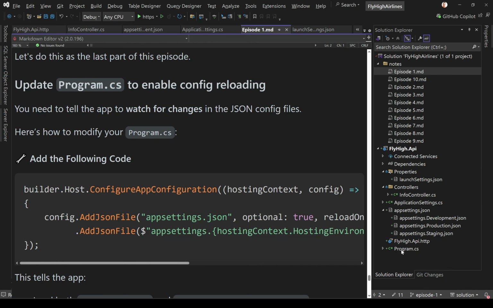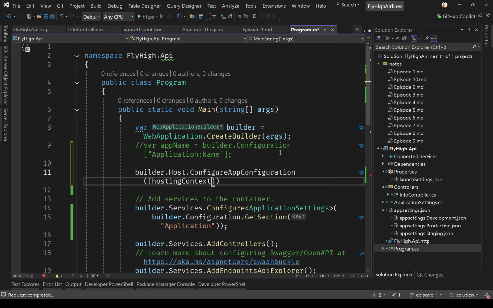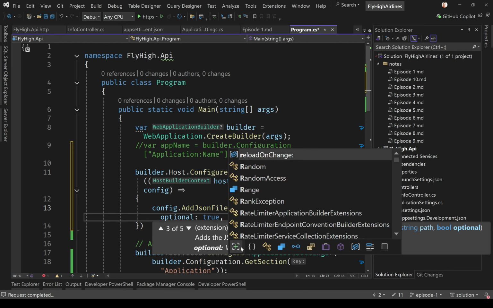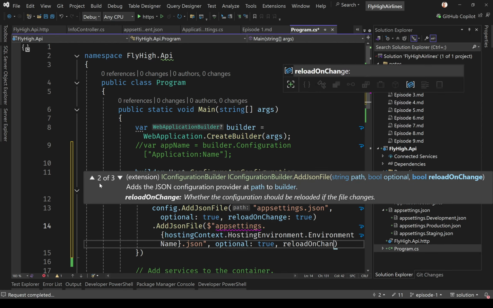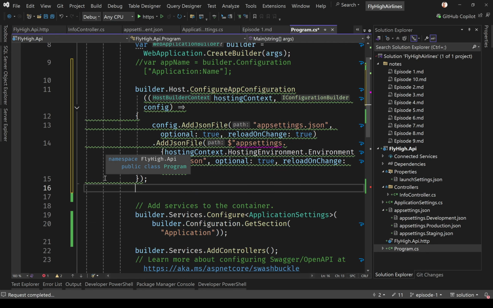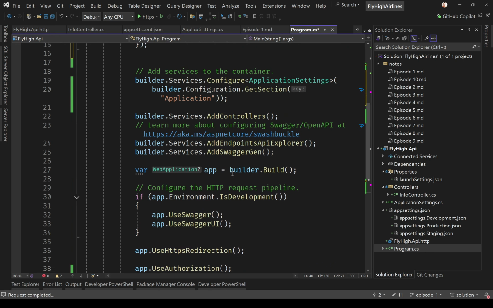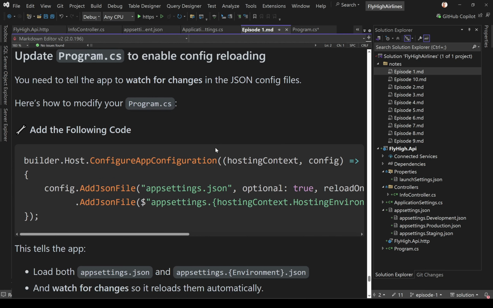I'm going to go to program.cs and let me comment out this line of code. And then I am going to configure my host to explicitly watch for changes in the app settings file. And I want to comment out this line of code as well. I'm going to remove it in future episodes. I'm going to keep it here for your reference. And now let's get back to the notes.